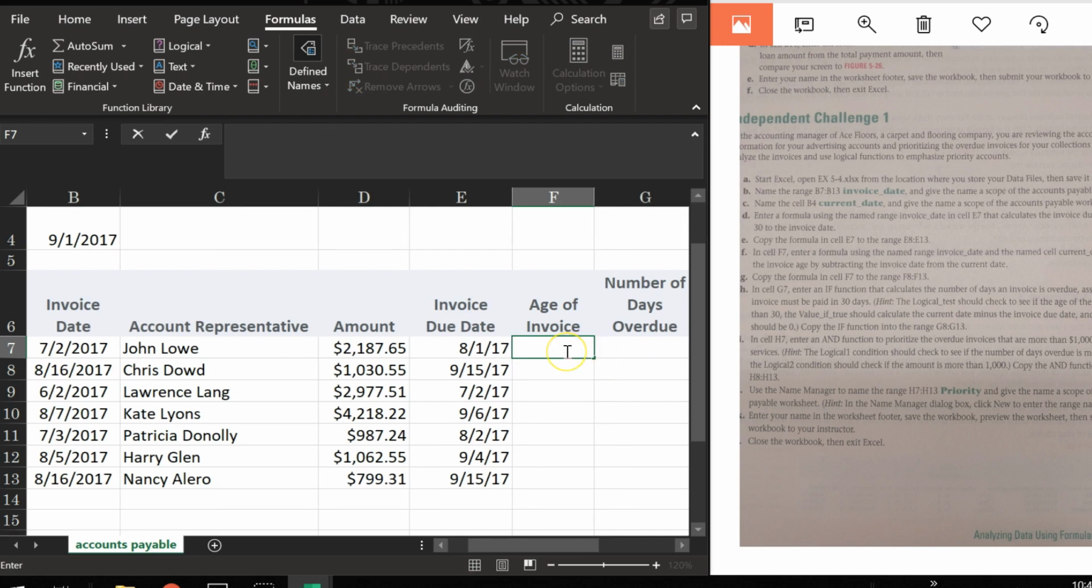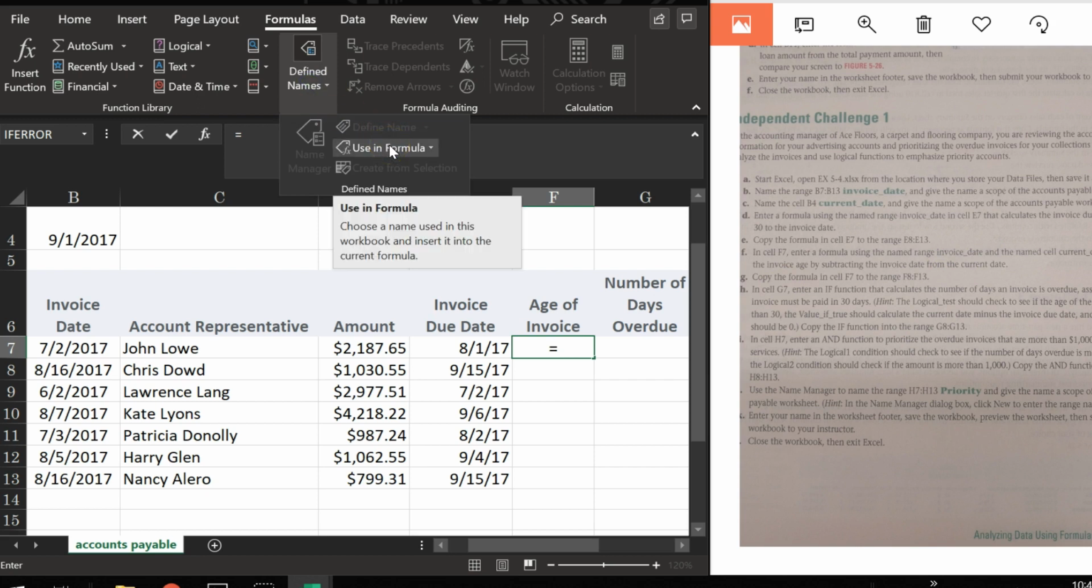Then for age of invoice, we're going to start off with the equal sign as our formula, and it wants us to subtract invoice date from current date. So the order of the operation would be, we would want to have Current Date first with a minus sign, and then Invoice Date.